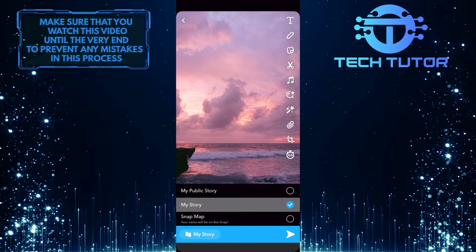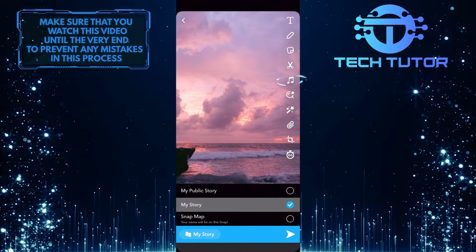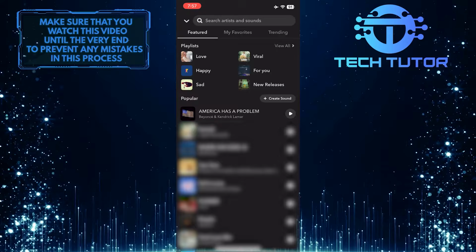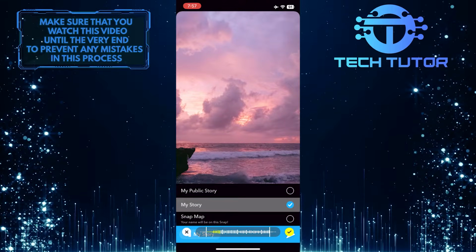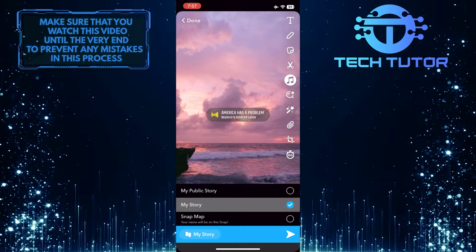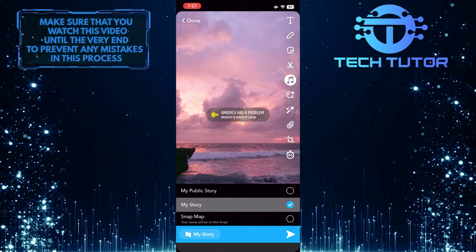So now I can add music to this story. To do that, let's tap the music icon at the top right. And I'm simply going to select a random song. As you can see, music is now added to the story, and you can also see that music sticker.